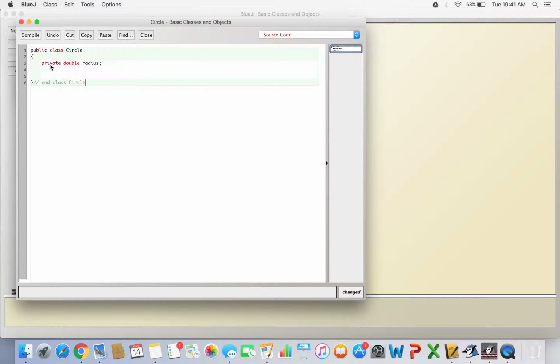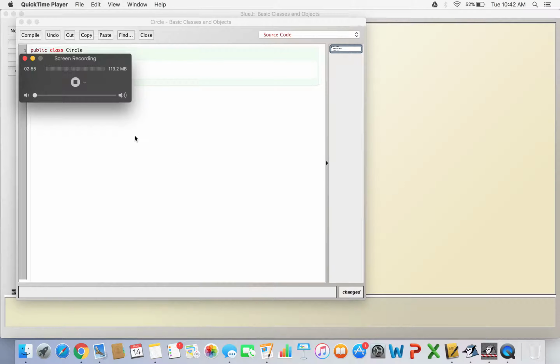The word private here is a visibility modifier. It means that other classes can't directly access this instance variable. If we made it public, then they could. If we make this private, the only way to do anything to it is with getters or setters. So it has to use methods that are going to be defined in this class. On the AP test, all your instance variables always have to be private. Otherwise, they'll take off points.